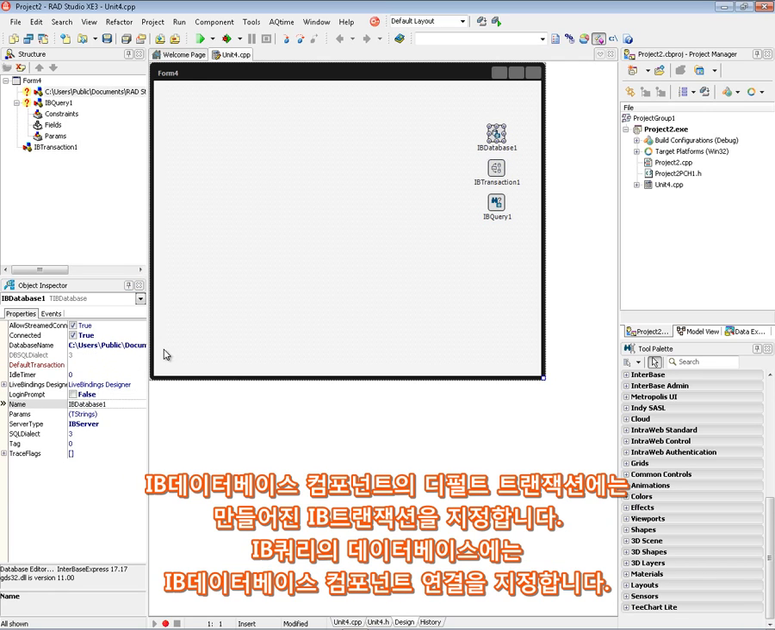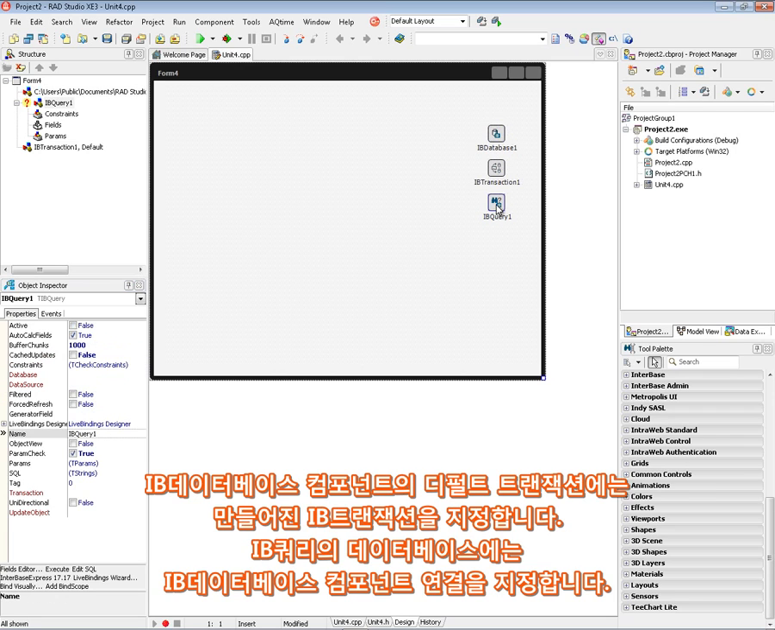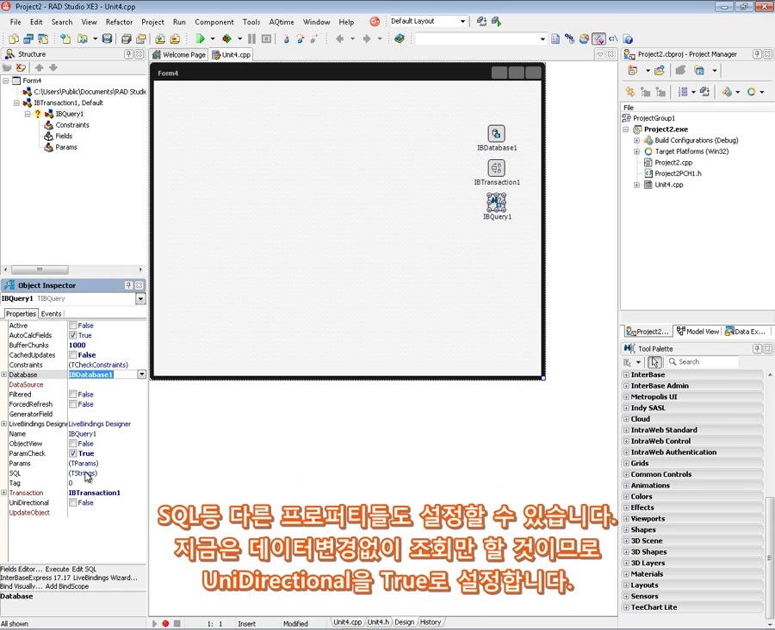So we've got that connected. We'll connect up the default transaction to the IBDatabase. And then for the query, we'll connect it to the same TIBDatabase component. And then we've got a couple more properties to set in InterBase Express. One is the SQL statement.